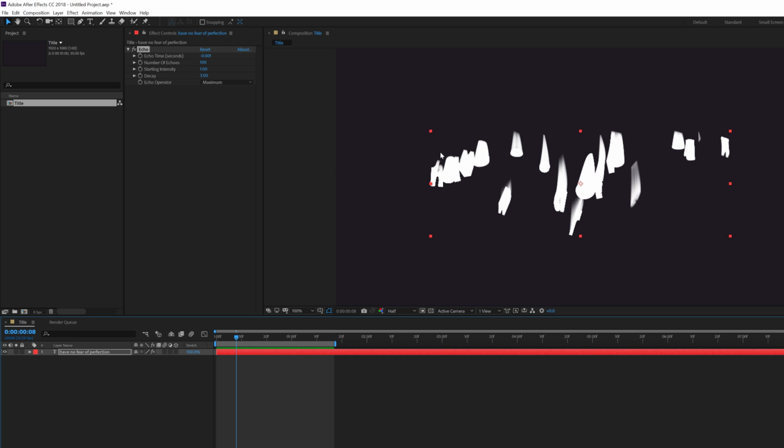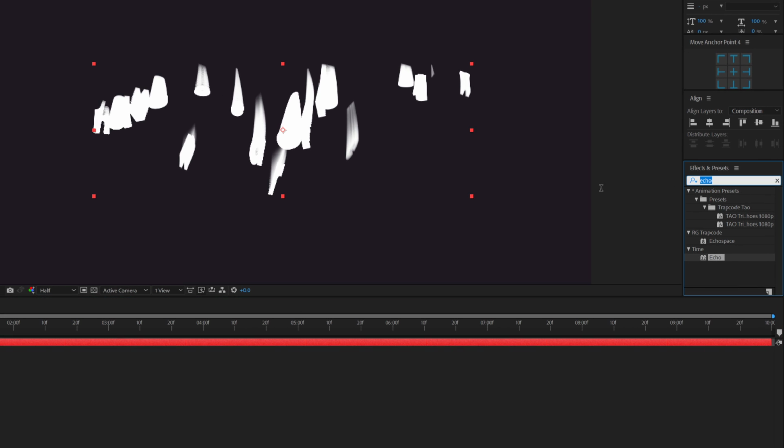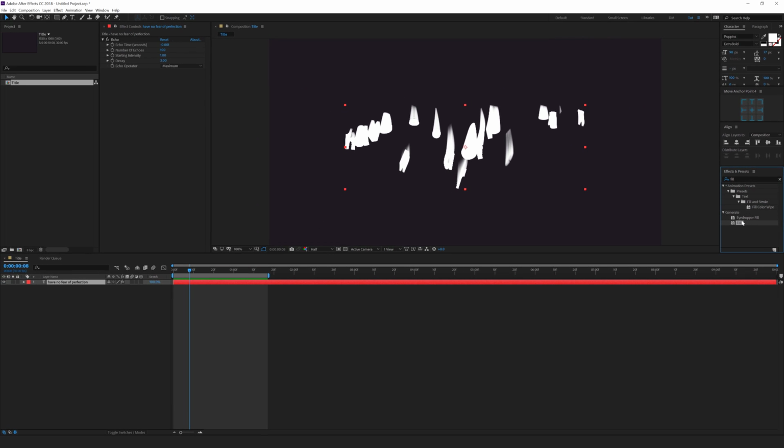Now to make it look even cooler, we can add some nice color to this. So let's go into effects and presets again and type in fill to add a nice color. But now it's going to apply the fill effect to the complete text, which we don't really need. So I'm just going to double click to apply the fill. What we want is only the fill effect to affect our echo.